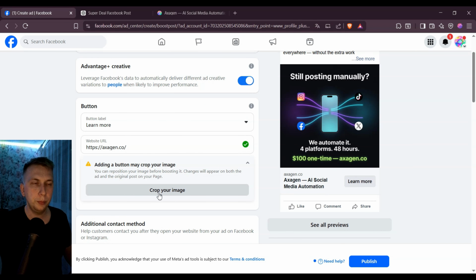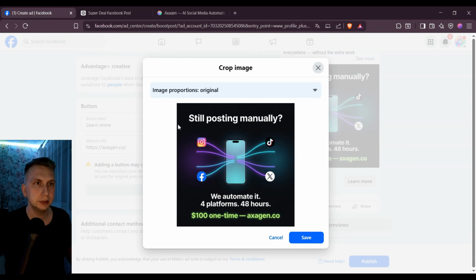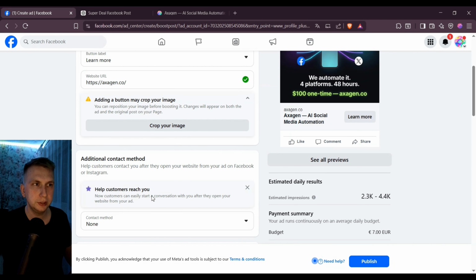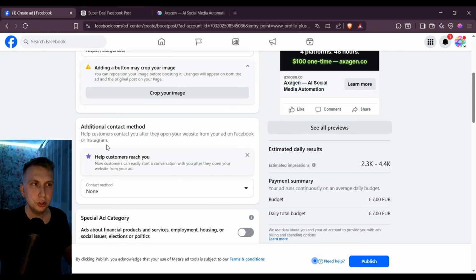It offers now me to crop image. I don't need that actually, because like I told in the beginning, it is good to have your image as a square. It is good for product placement, and also it is good for here in Facebook to create those ads. So you can add additional contact method.